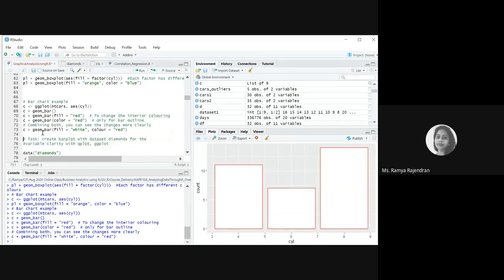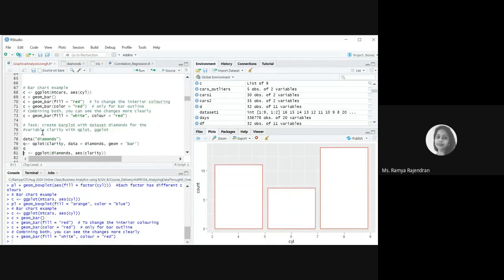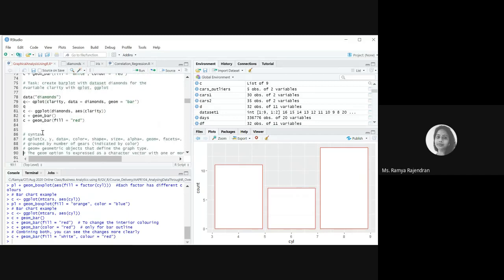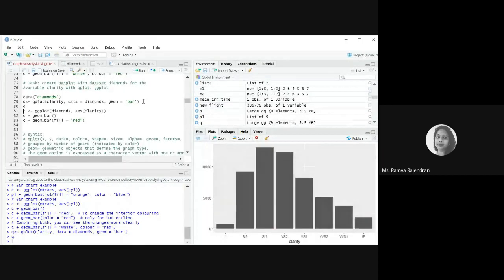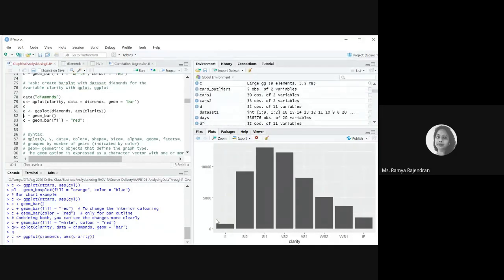So I have a task with the diamonds dataset for you. I want you to try this. I'll just show you how it is done. I'm trying to create a bar chart here again, as we did for the iris. We're trying to create a bar chart for clarity. There were 8 different types of factors in clarity, and you have the count on the y-axis. We want this to be filled with red.